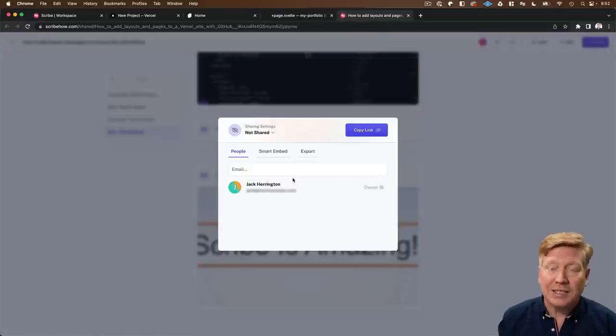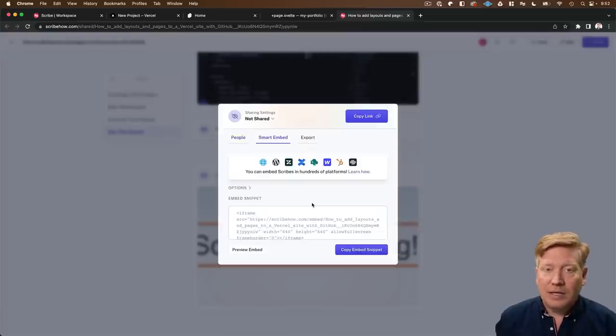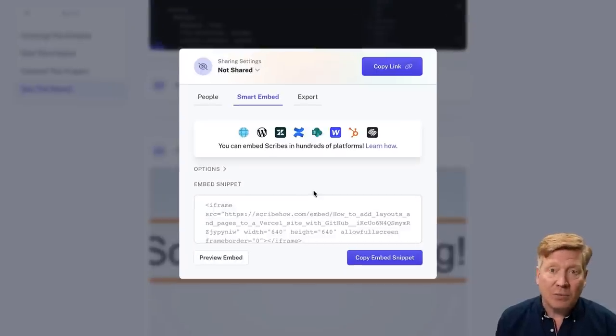And what they'll get is a link that they can go to where they can see the page that I just showed you. Or I can click this smart embed button. Now what this does is give us an iframe that we can then embed in any HTML page. If you have a WordPress site or you have a Confluence page, whatever, you can just drop this in there and you can now have a version of the documentation that's embedded in that page.